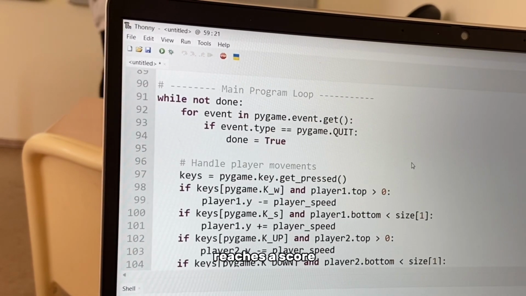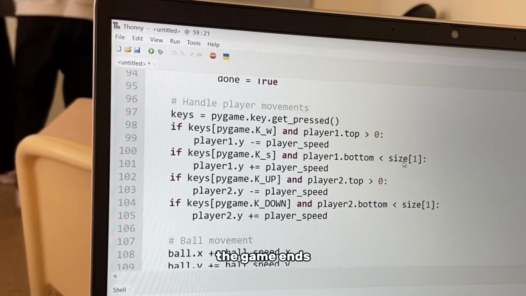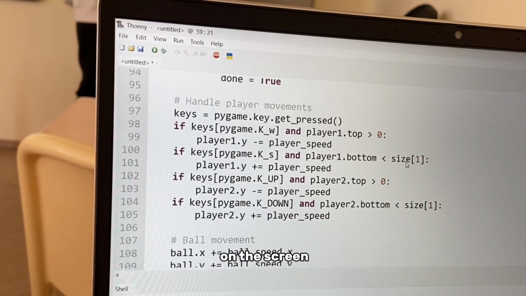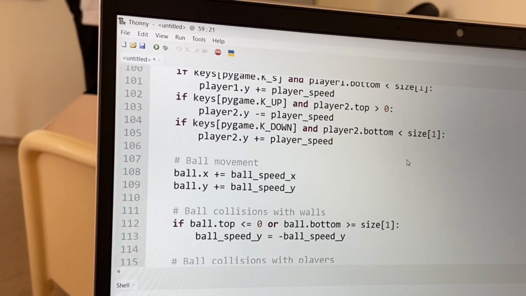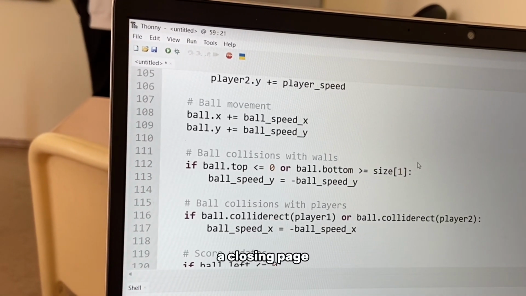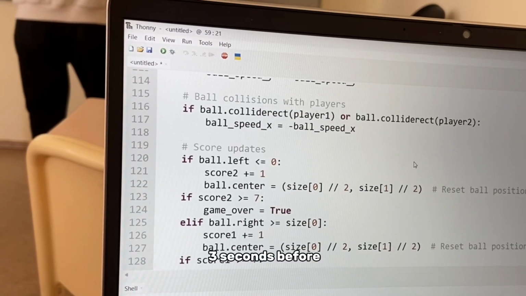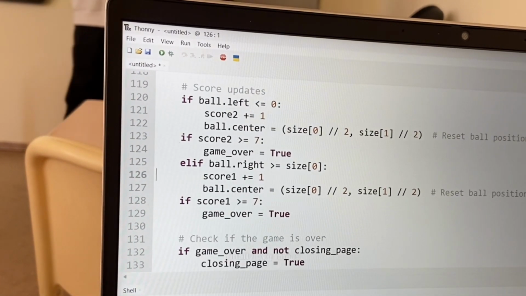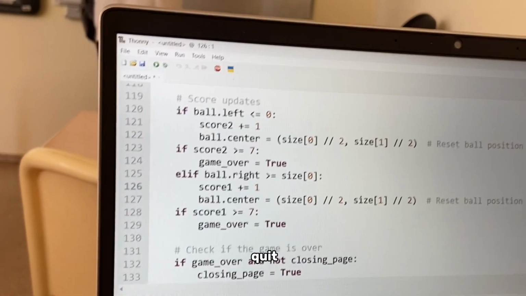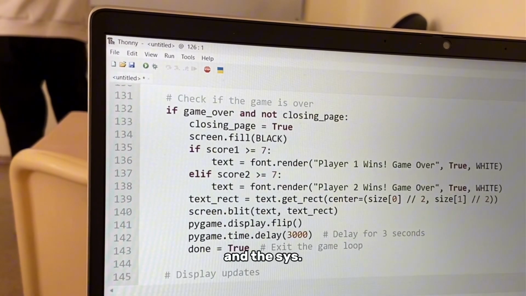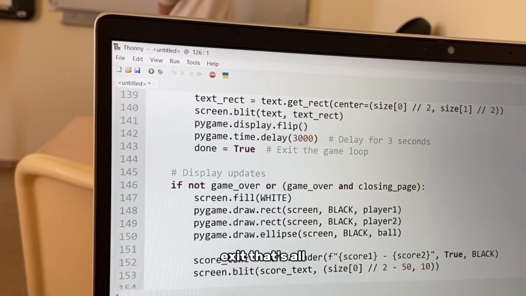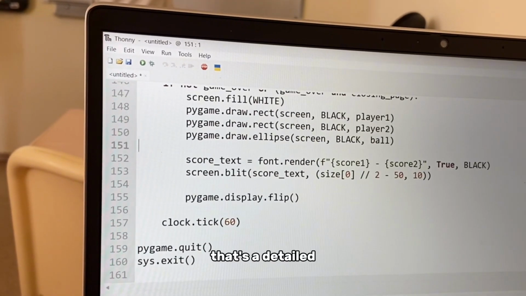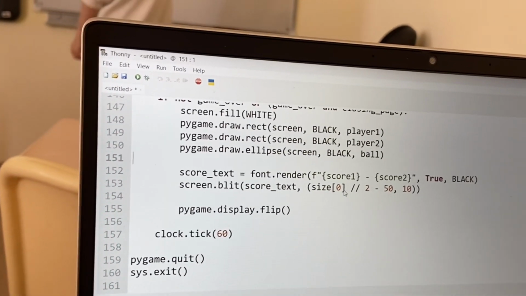If a player reaches a score of 7, the game ends and the winner is displayed on the screen as text. After the game is over, a closing page is displayed for 3 seconds before exiting the game loop and quitting Pygame. Finally, Pygame is quit using pygame.quit() and sys.exit(). That's all. That's a detailed breakdown of the code.